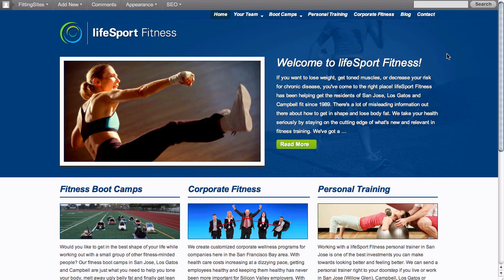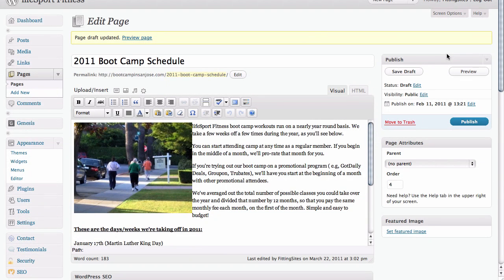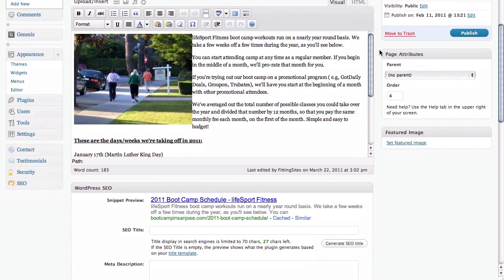All we need to do is go into the dashboard, and we're going to jump right to the page that we need to add to our main navigation. Right now it's saved as a draft. We haven't actually published it yet, but there's just one thing we need to do before we publish it, and that's make sure it's a drop-down.